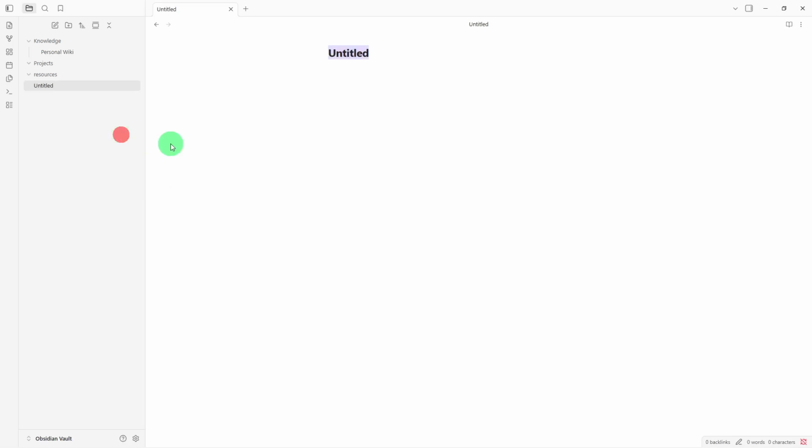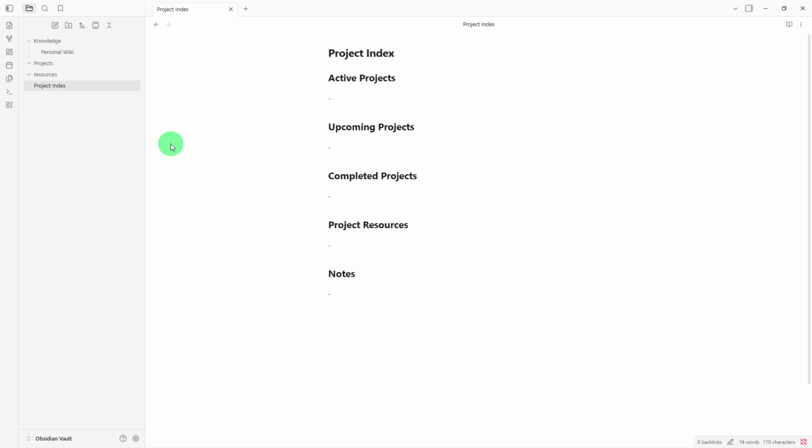Within the Projects folder, create a note called Project Index. Add the following structure: #project index #active projects, #upcoming projects, #completed projects, #project resources, #notes. This note serves as a central directory for all your projects, constantly updated to reflect the status of your work.